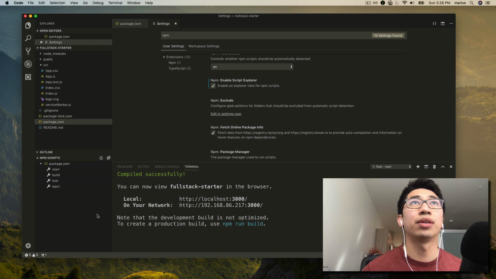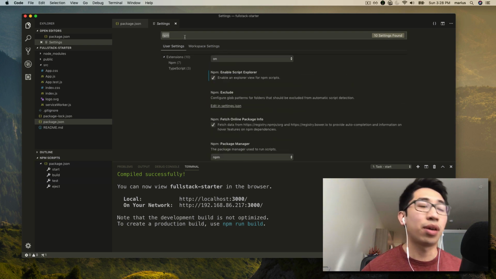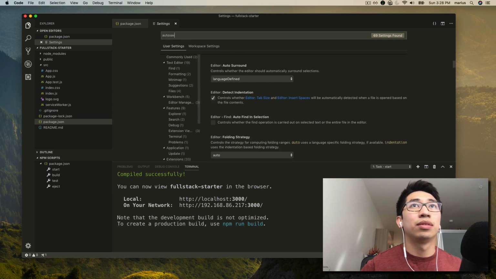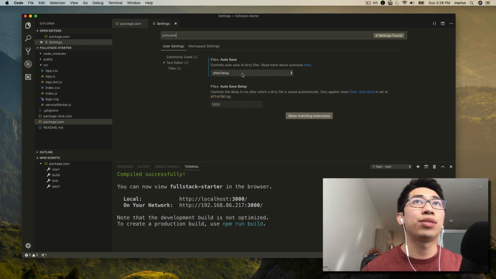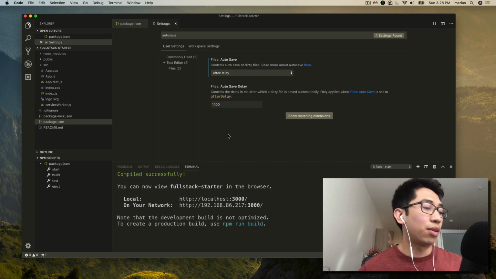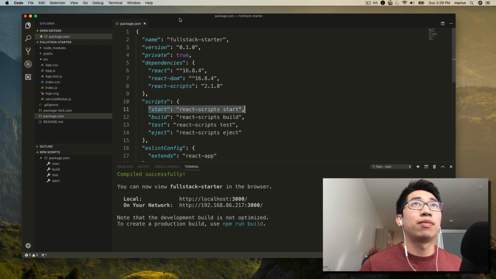And then I also highly recommend, while we're in the settings, to turn on autosave. I usually do autosave after delay, and this is really handy. As you change your code, it'll automatically save your files, and then when it saves, create-react-app will also automatically refresh the browser. So putting those together, very useful.